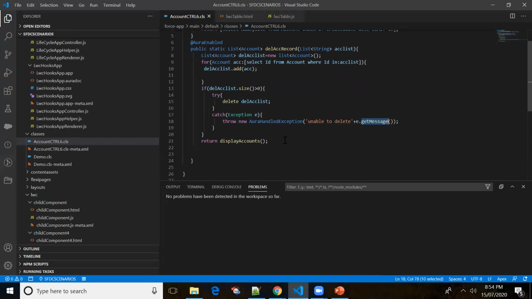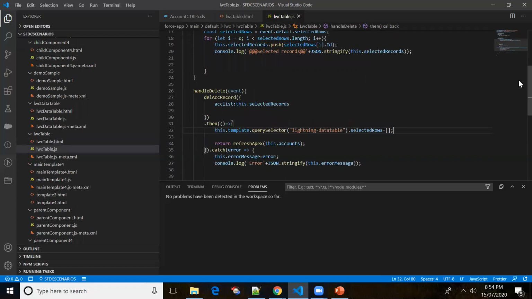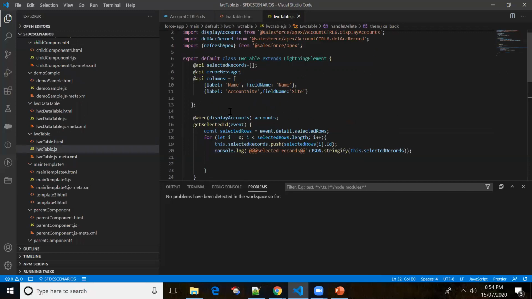So this is not a void method, so we have to write a return statement, and after deleting the record, we are just returning display accounts. Okay, so with the help of the single tag, we will be able to display the data in the lightning data table. So data is nothing but data, right? We have executed the wire property, so we executed the method with the help of the wire property.